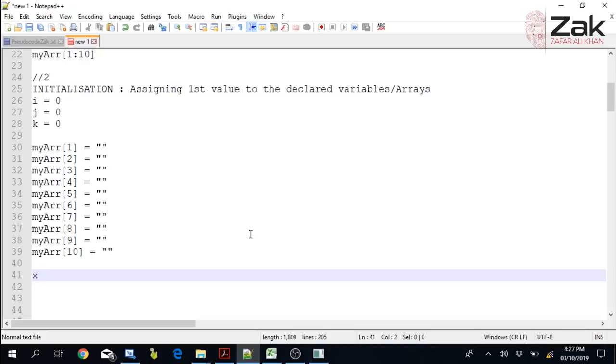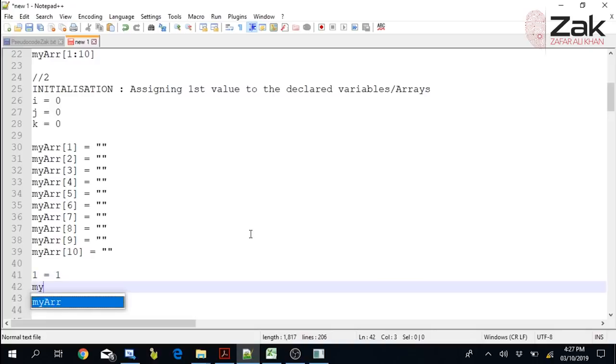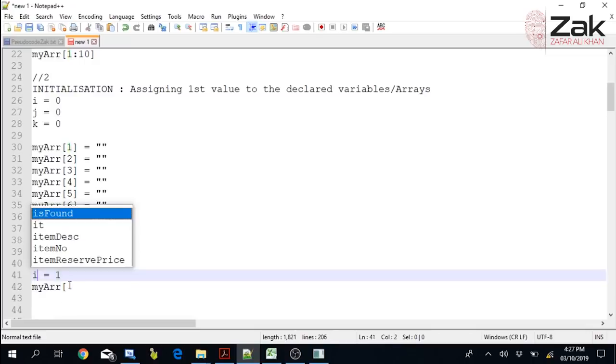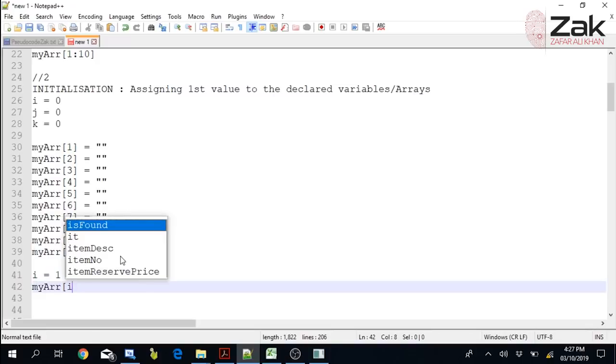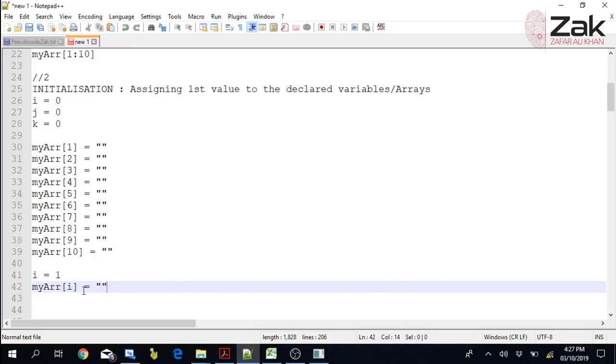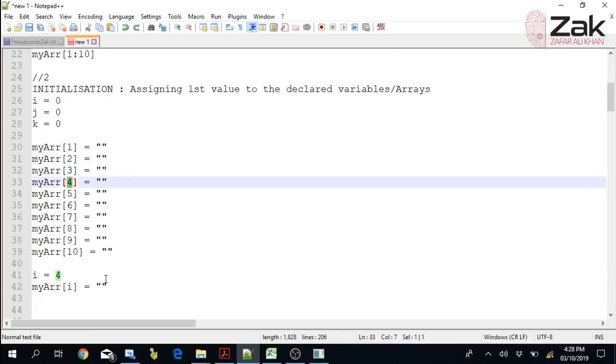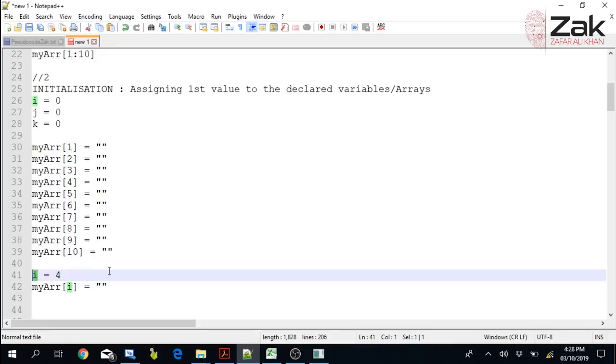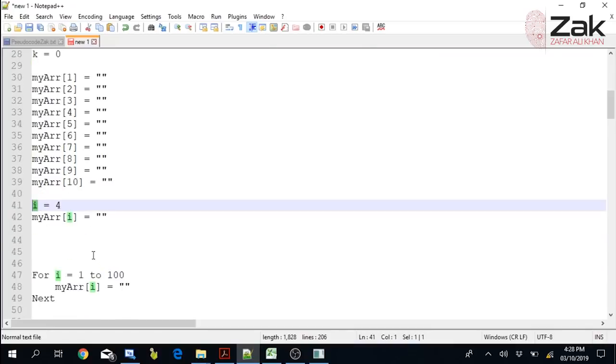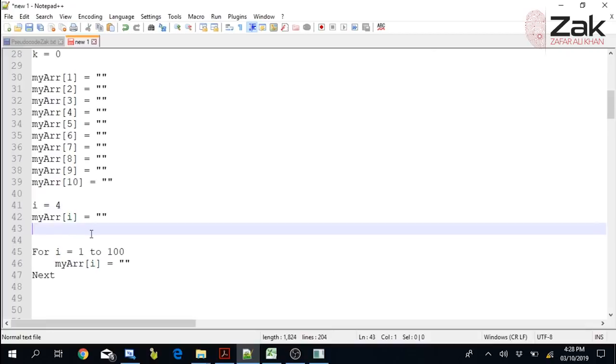Let's say I have a variable I and I make it 1, and then I write my array at index I is equal to null. In that case, since I is 1, I am actually pointing to this array element. If I is 4, I am pointing to this array location. So it is a good idea to use this I as a counter in the loop and initialize the whole of the array like this.